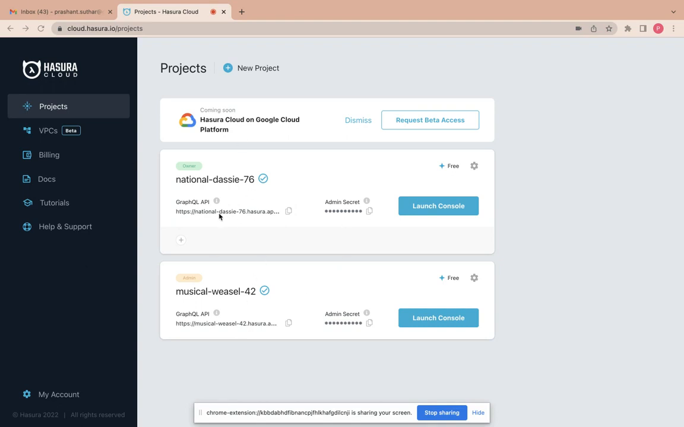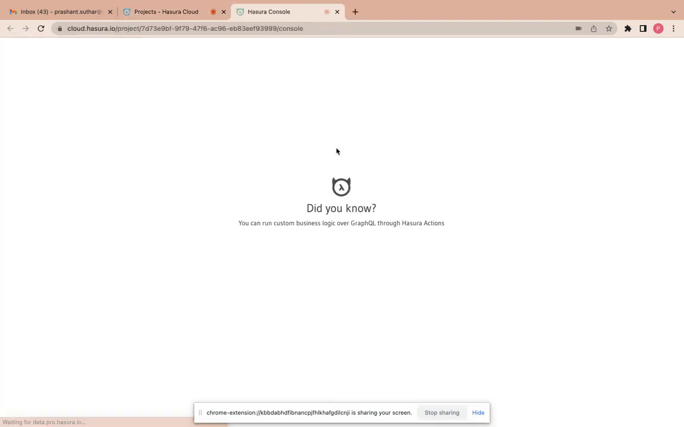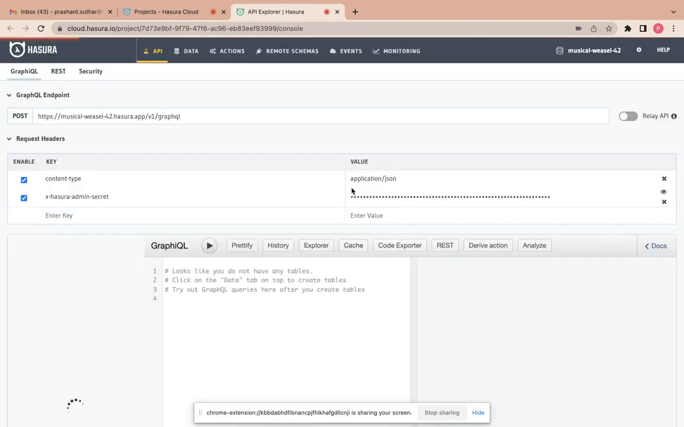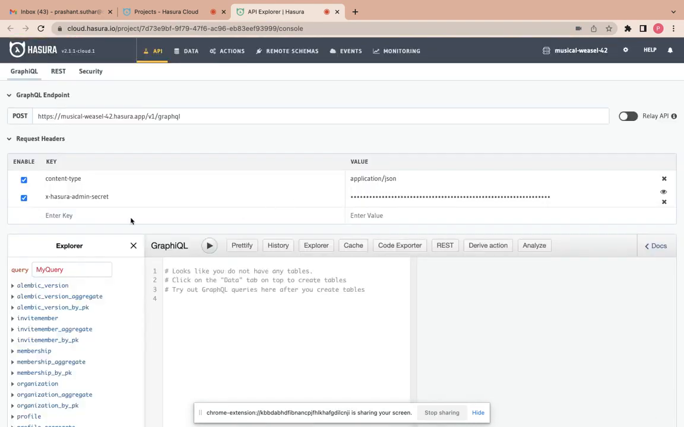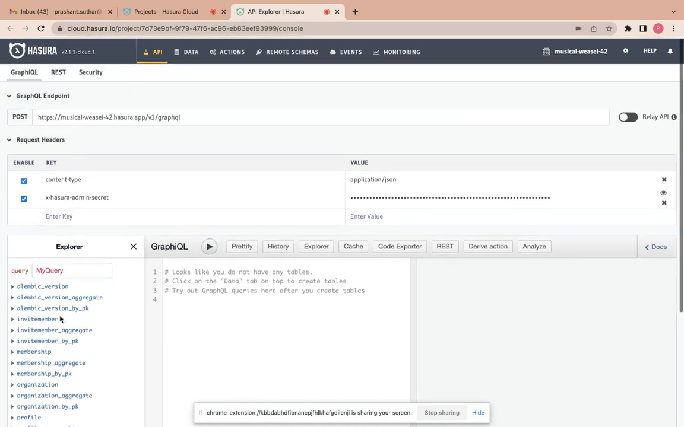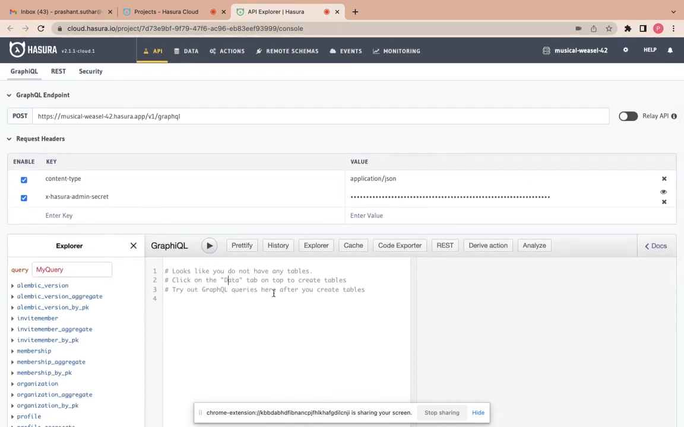So I have already created one project, this is my project musical whistle, and this is the whole dashboard of Hasura. I will launch the console for this. So it is loading. This is the basic dashboard of the Hasura console, where it is showing you the different tables. Here you can write your own GraphQL queries and here you will get the results of that.